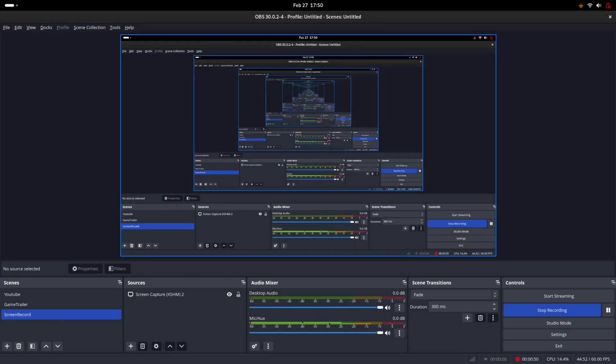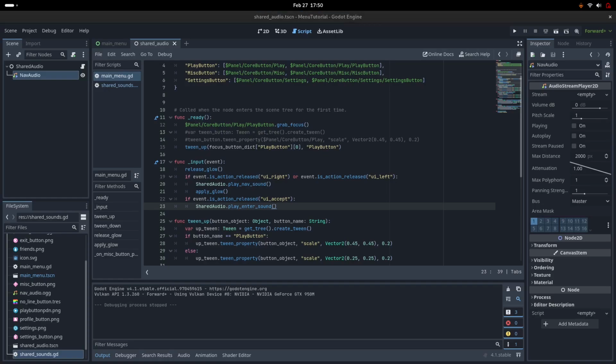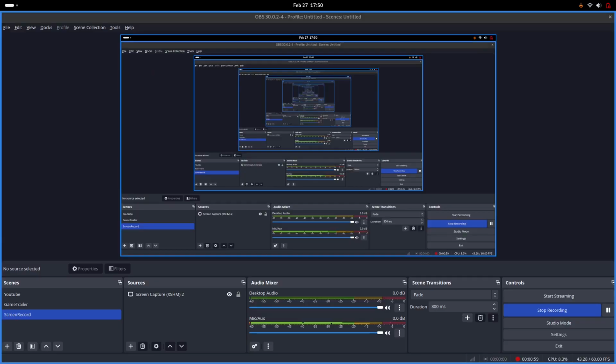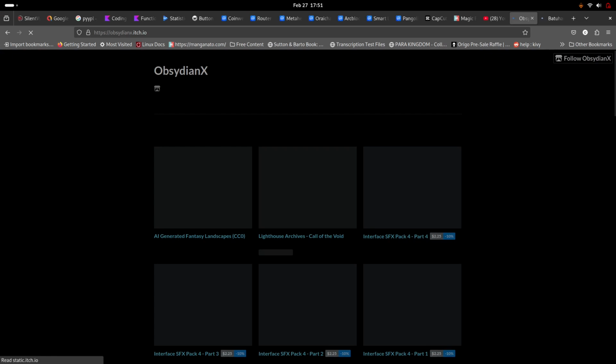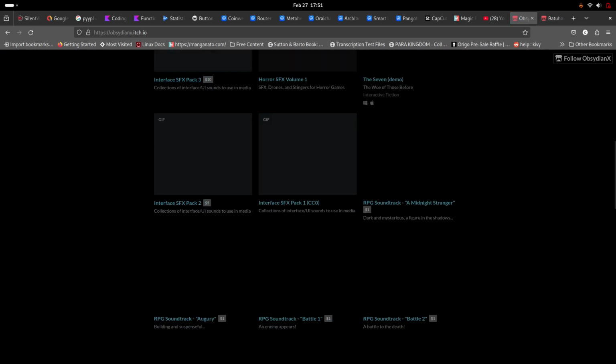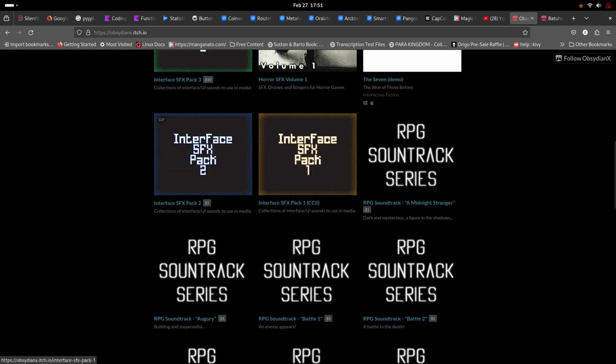Oh, by the way, the sound effects and the UI I took from these mates here. I'm constantly checking if the OBS is crashing or not. The sound effects I took from ObsydianX, from Itch.io, this pack here, Interface Sound Effects Pack 1, and the user interface I took from this mate here, Batuhan Karagol. I hope I mentioned his name correctly. Simple UI asset pack, and that's it.